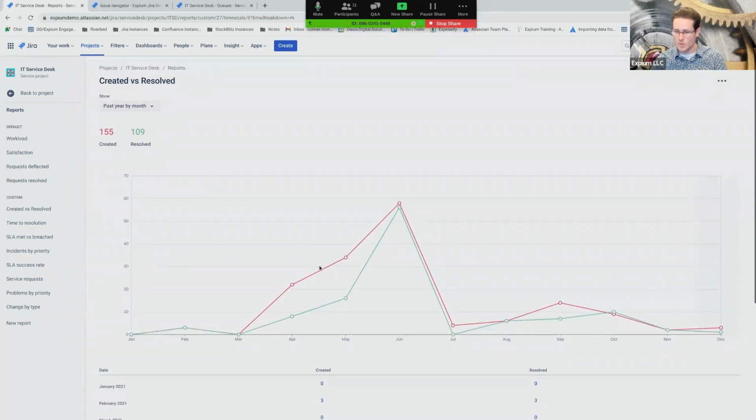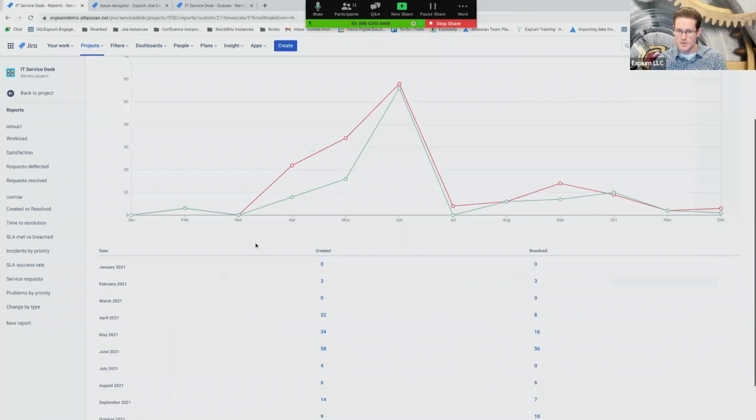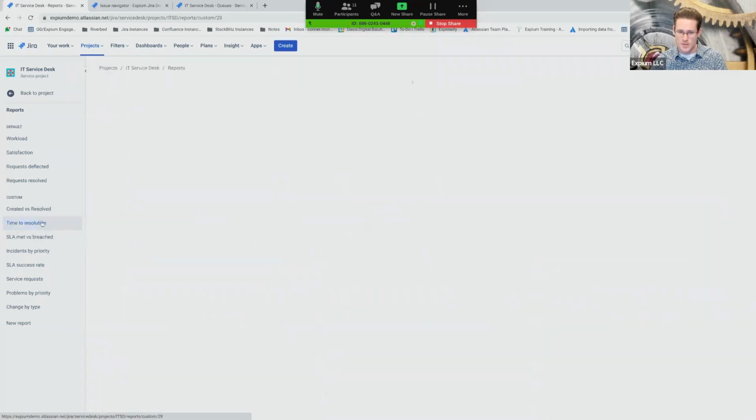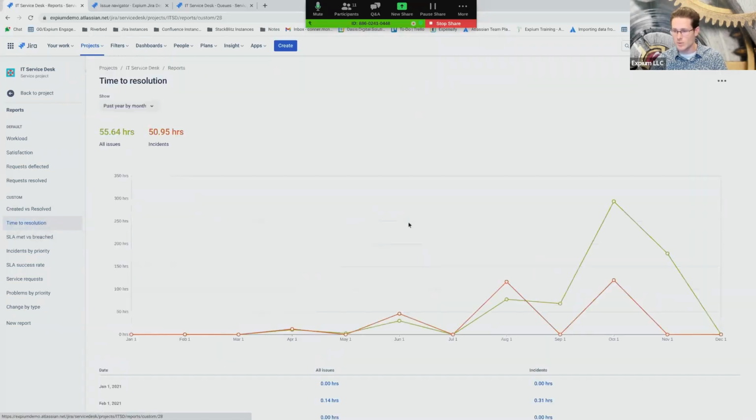And so this is a good report to keep in mind, and you can see month by month your numbers there. We've got our time to resolution SLA report, which basically says, this is our average. So for all issues, we average about 55 hours to resolve tickets. For incidents, we're just a little bit faster. That's great. So we're seeing that here.